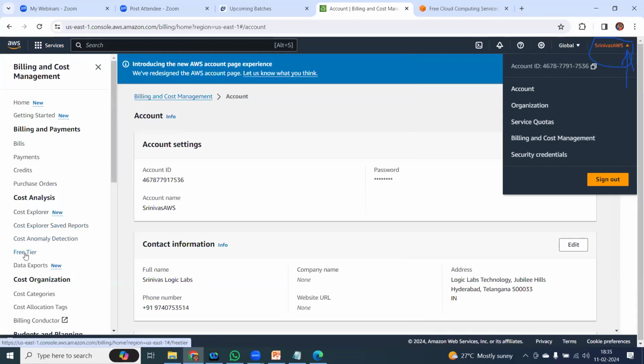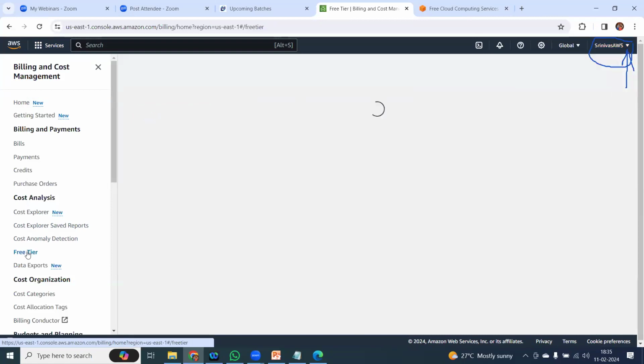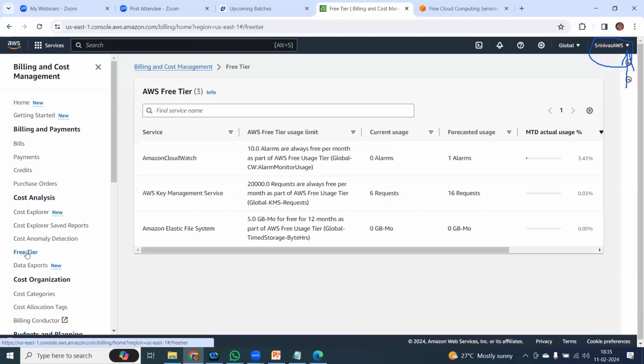So I am going to click on free tier, my free tier. What is my free tier? What is the consumption in this particular month? In this particular month, my free tier utilization is only this much, nothing much used. What is the service's size? Nothing. See here, CloudWatch. What is the limitation? What is the percentage of utilization?